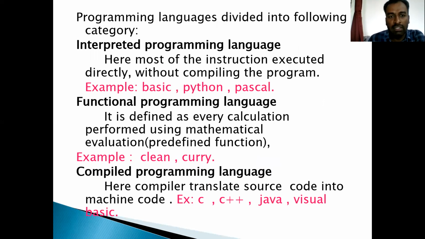So these programming languages are divided into the following categories: interpreted programming language, functional programming language, compiled programming language. Out of these three, we have different programming languages. First one is an interpreter. Here, most of the instructions are executed directly without compiling the program. That means when we give the instruction, it is not compiled, but directly interpreted and it gives the output.